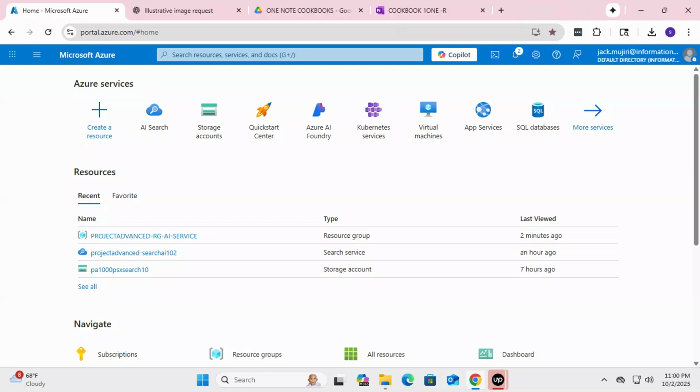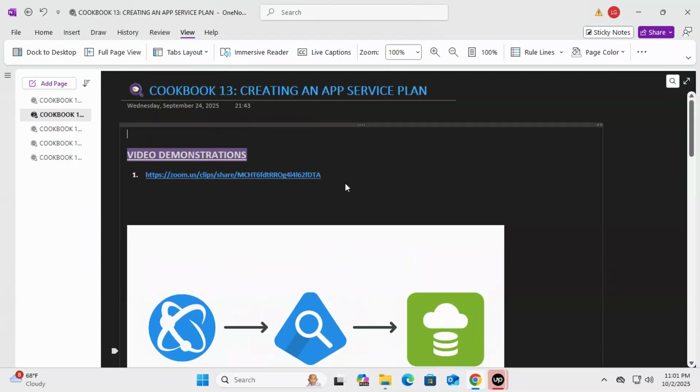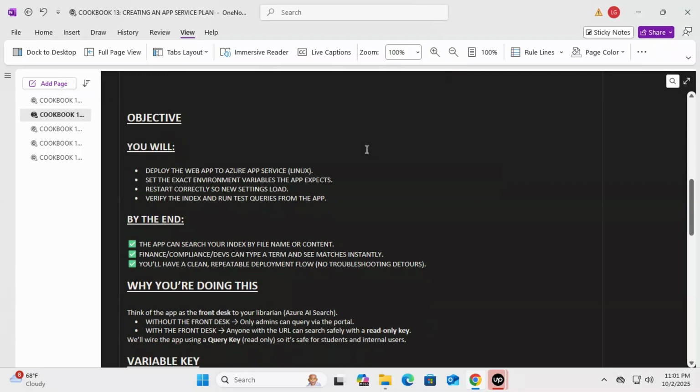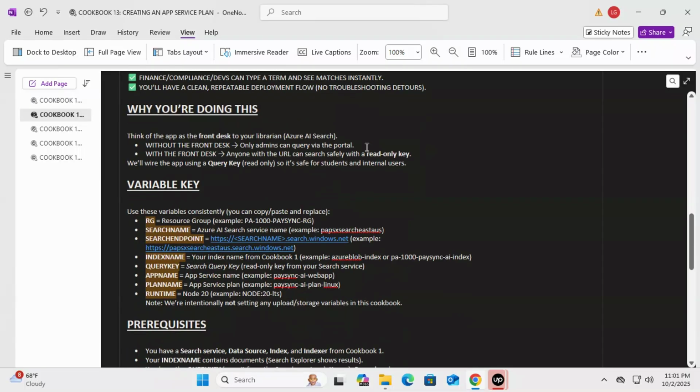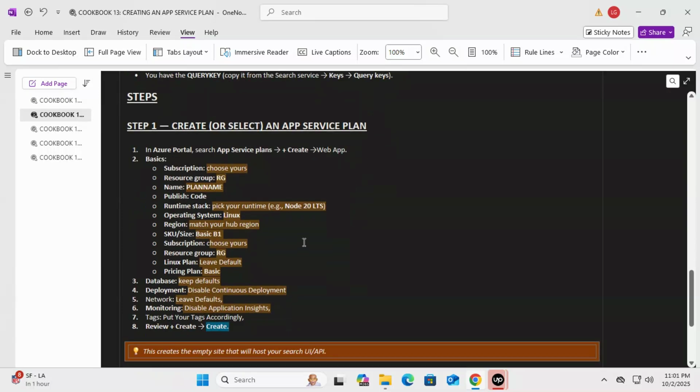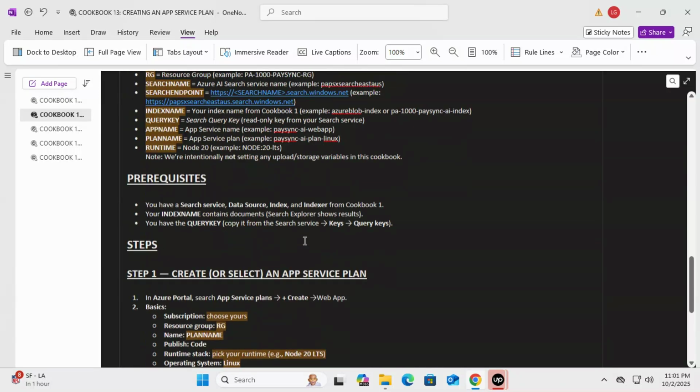So now let's begin actual deployment of the app. Cookbook number 13 is illustrating with an image. App service is connected to your Azure AI search. Your Azure AI search is connected to the storage account. So what we're going to do is follow the steps here. The objective is to deploy the web app and select the exact environment, and then it's variable keys, and you do have the steps that you have to follow here. Easy peasy.